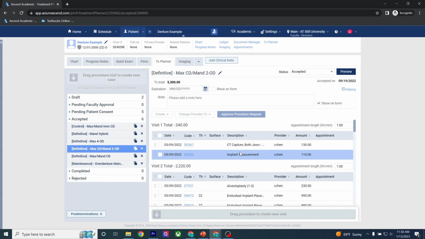So hopefully that's helpful to make things a little bit more efficient. So really utilize those multi-codes to save you some time from clicking and waiting for Axium to load everything.